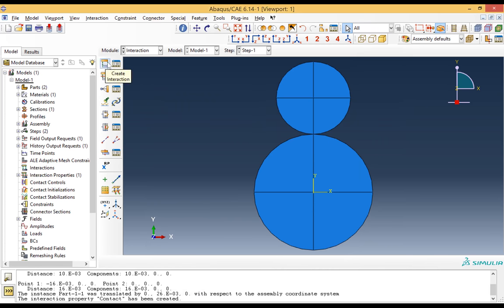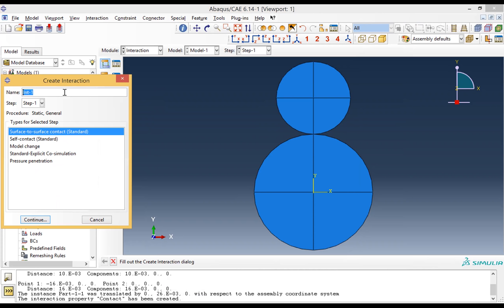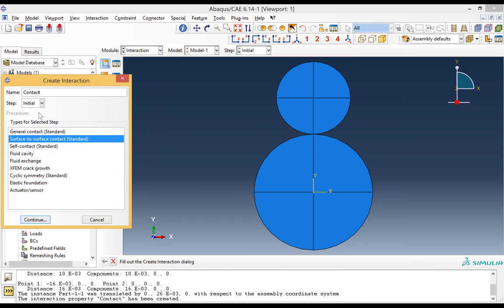Next step is to create the interaction. To create the interaction, we can name it, let's say contact again. The interaction will be applied in step number one, or at the initial. So let's select initial for the step. And make sure that the selection under types for selected step is surface to surface contact standard. Now continue.